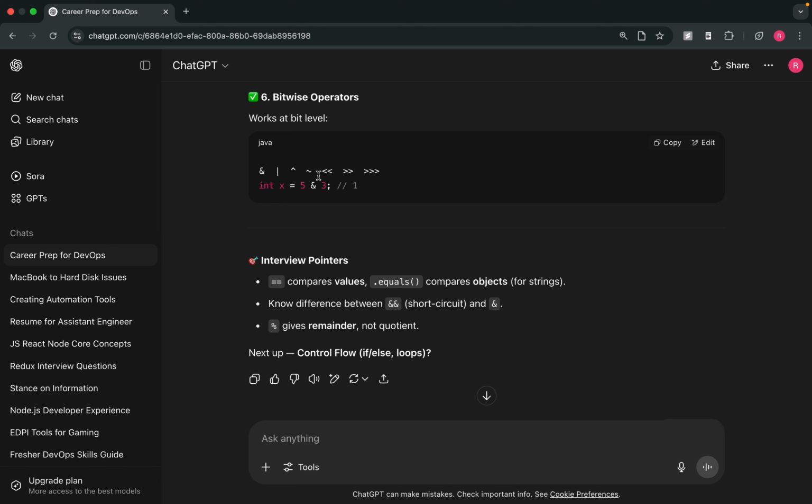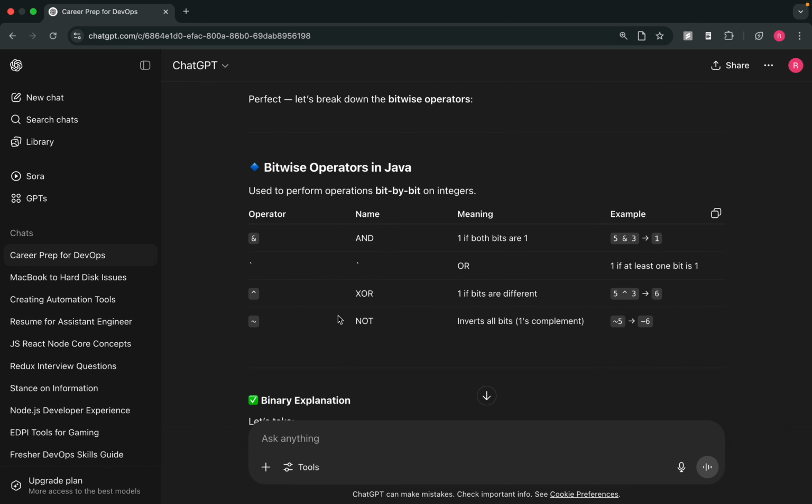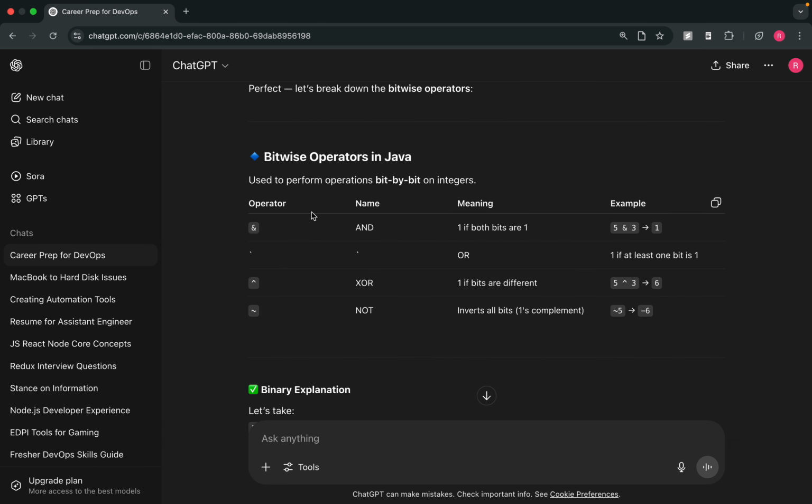Bitwise operators work at the bit level, like one's complement and two's complement. So here we have AND, OR, XOR, and NOT. Let me recall. Okay, we will learn from this table. We can learn from this table as well.